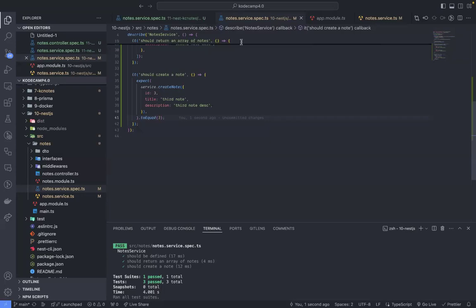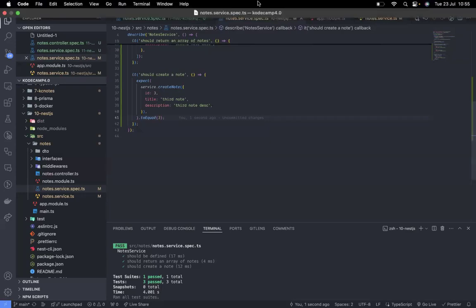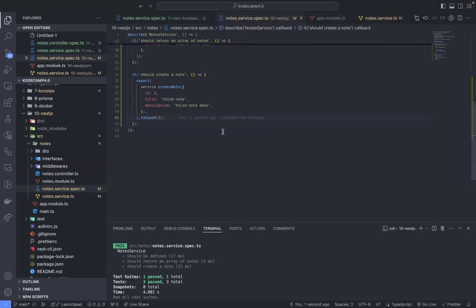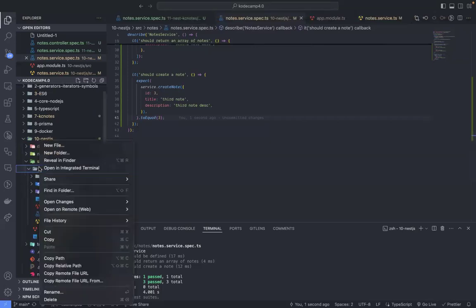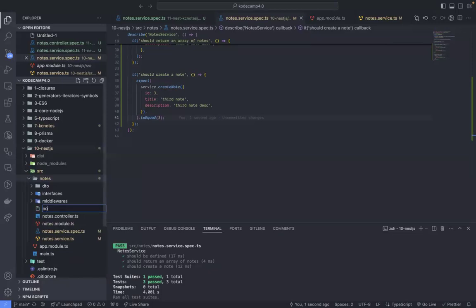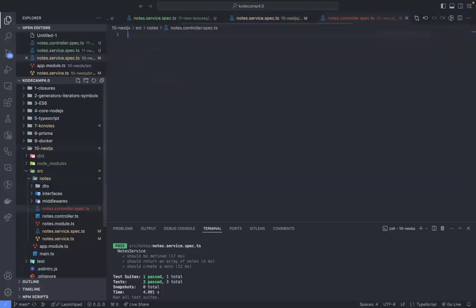And moving on, we'll also touch the controllers. Let's also test the controller and see what we've got here. So we create another file, and inside of this node, we create a file of node controller spec TS like this.